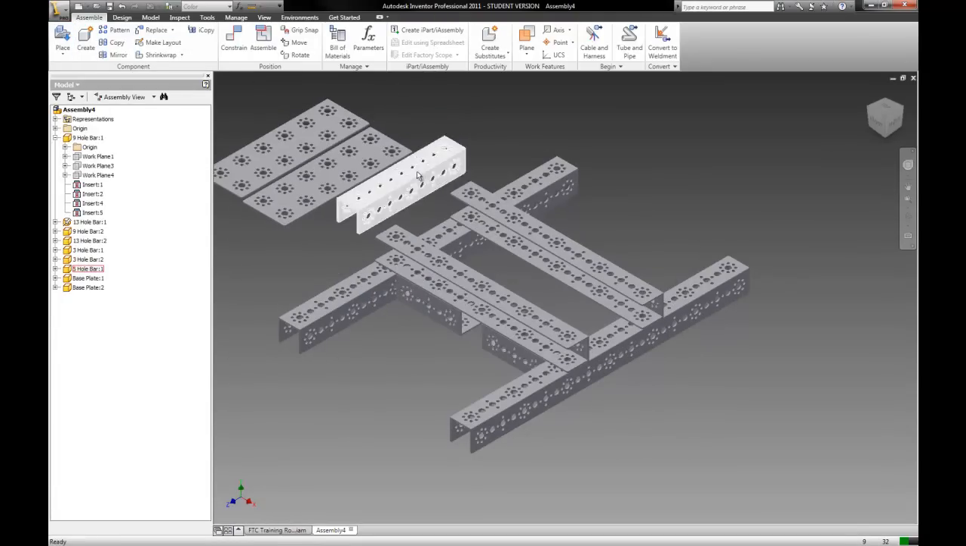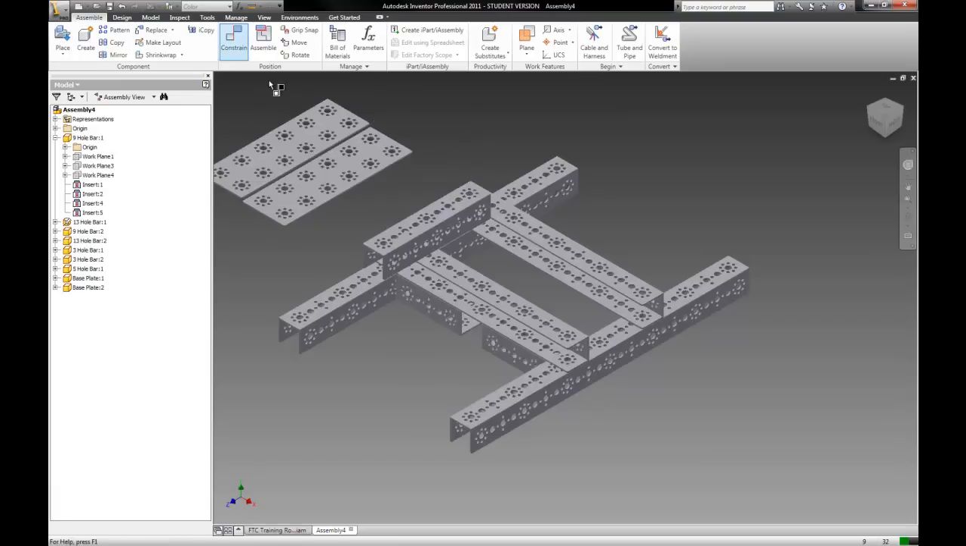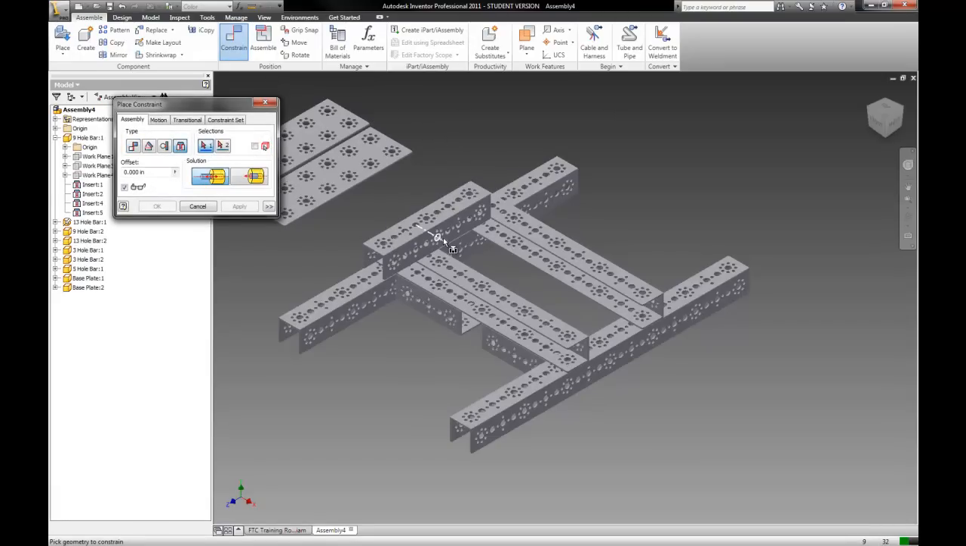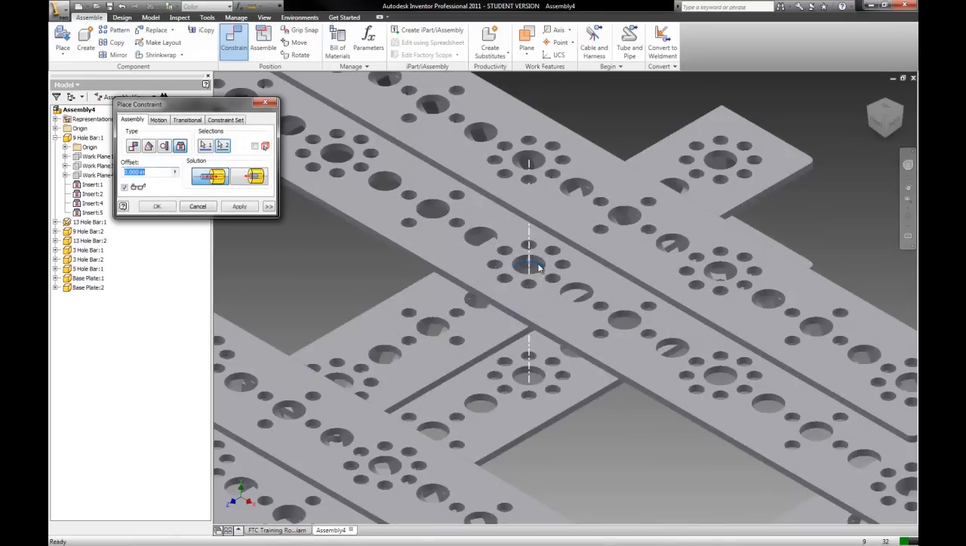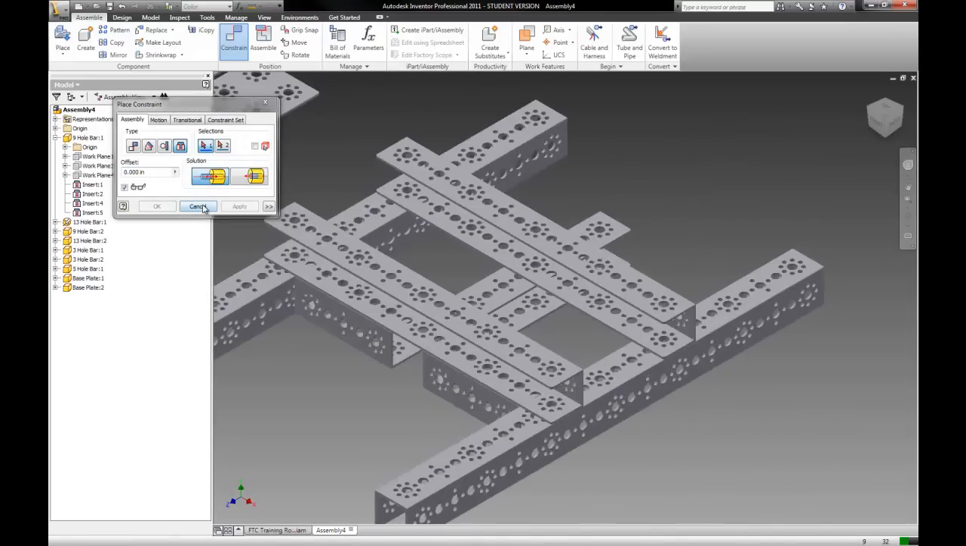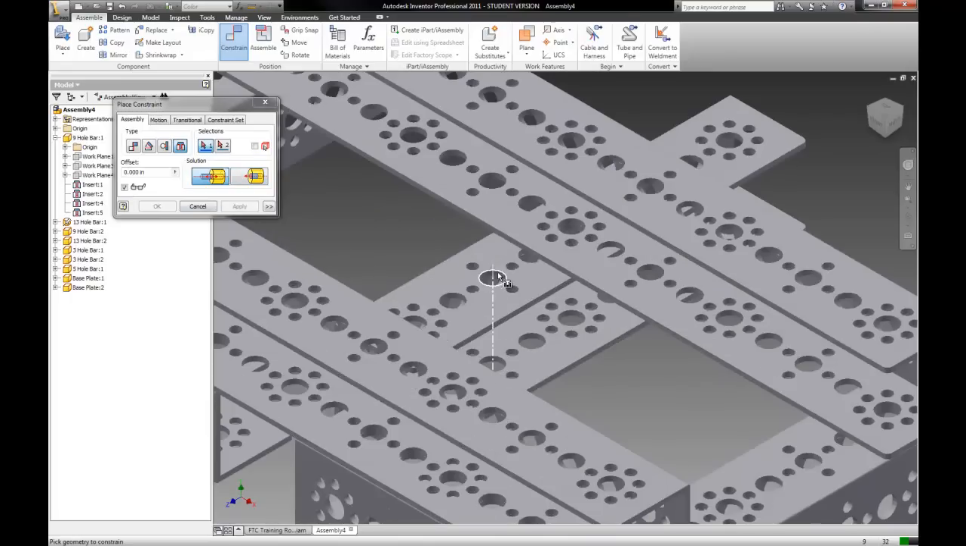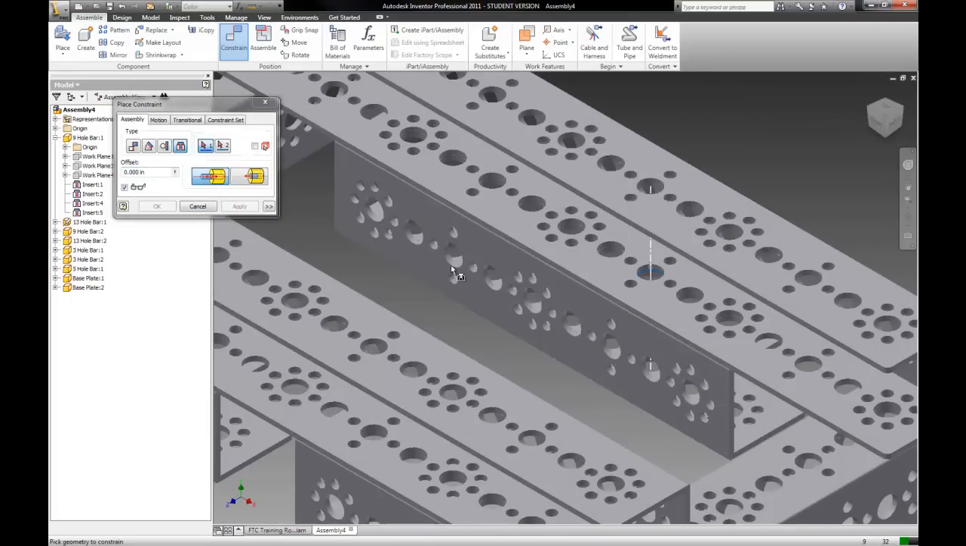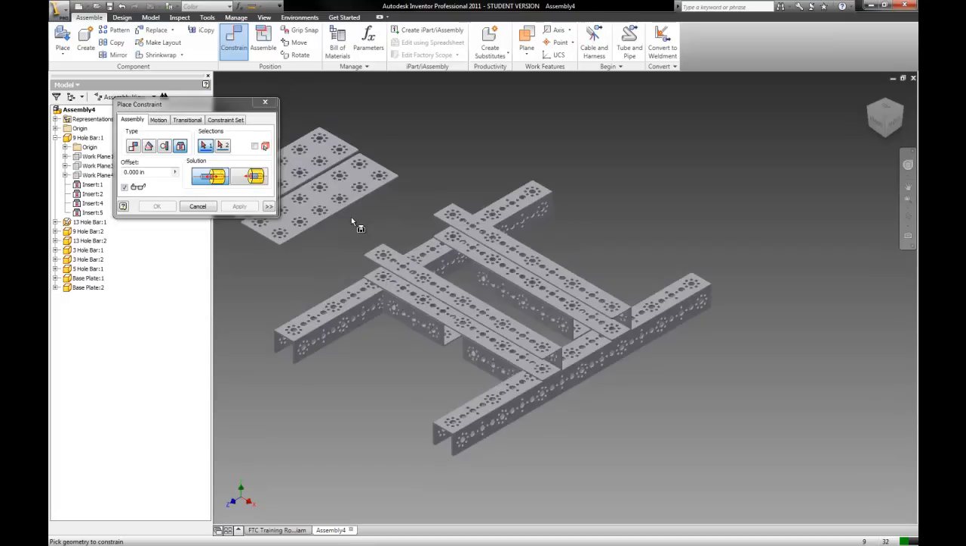So again, we're going to use the constraints we know. We need to use insert to insert this guy. Did the wrong one there. So insert. There we go. I had to select the right one. Okay, so I'm going to do that, and then I'll go ahead and finish it with another insert. Done. Okay, so that piece is where we want it.